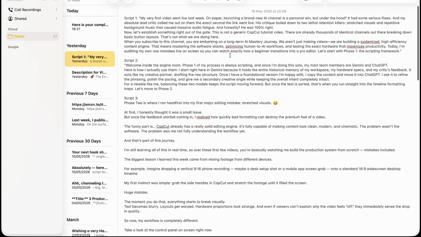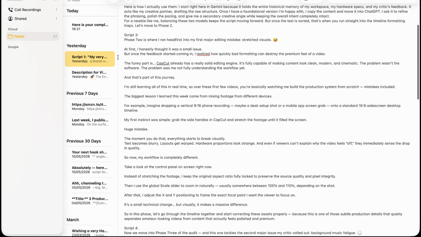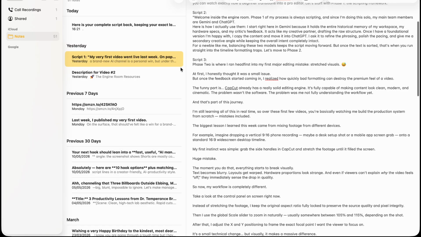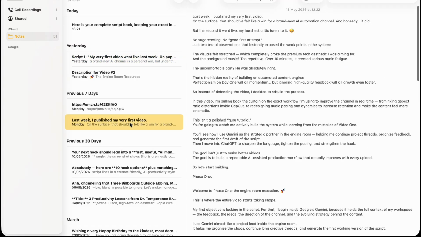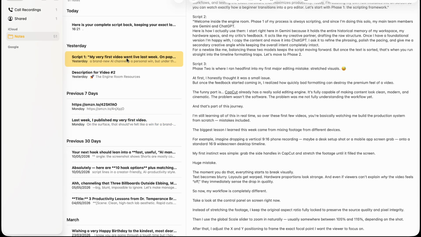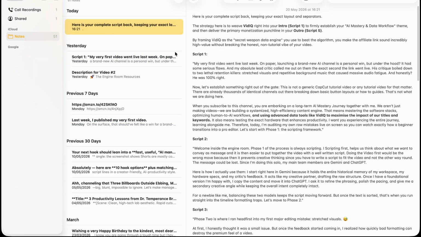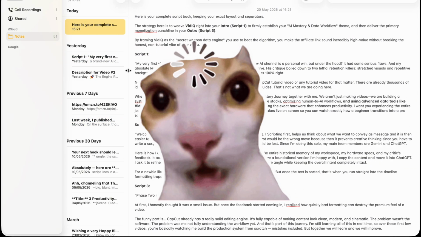Scripting first helps us think about what we want to convey as message, and it is then easier to put together the video with a well-written script. Doing the video first would be the wrong move because then it prevents creative thinking since you have to write a script to fit the video and not the other way around. The message could be lost.